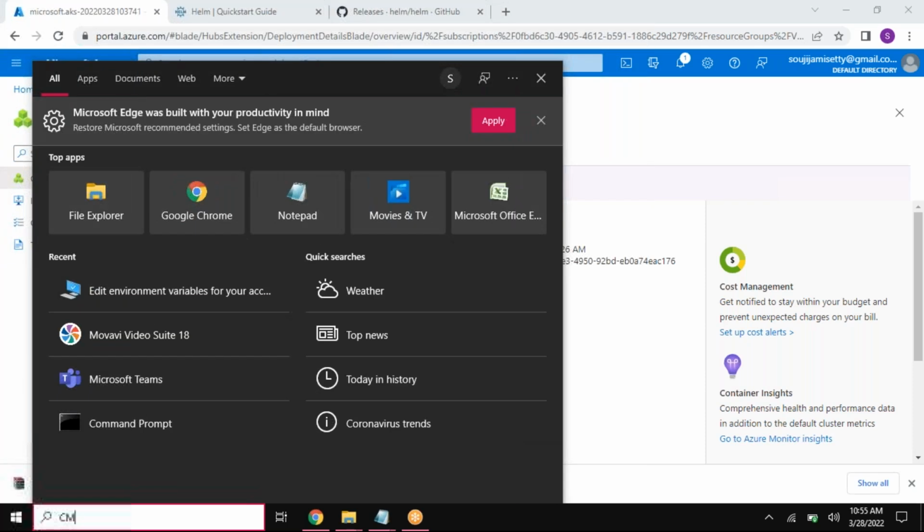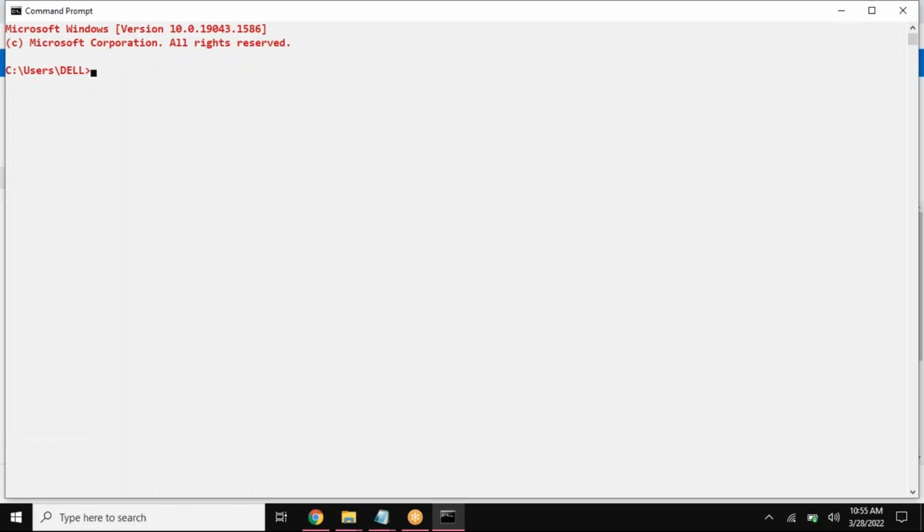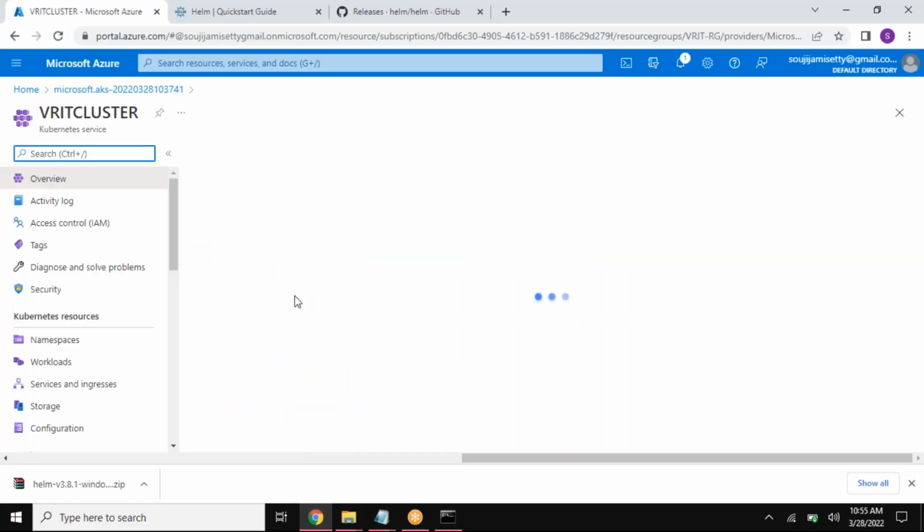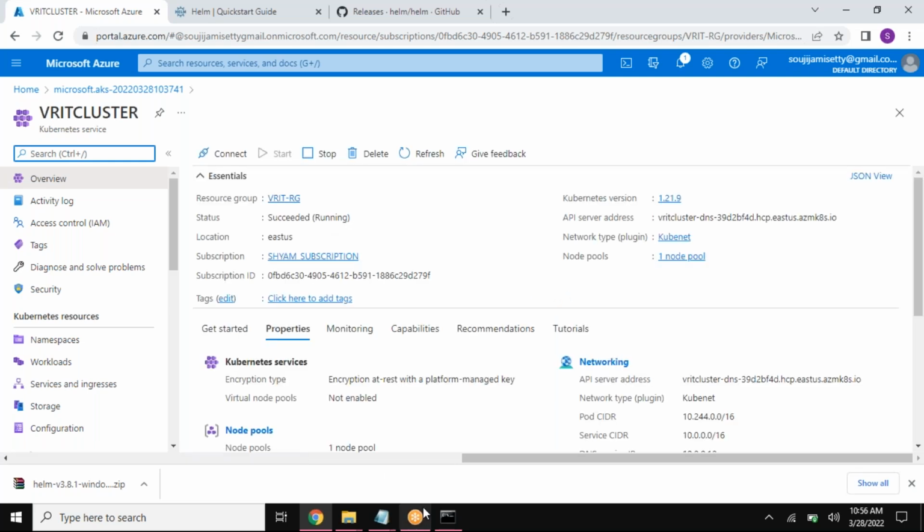So go to my command prompt, and I need to connect to my cluster first. What is the syntax for that? AKS get hyphen credentials hyphen resource group VRIT hyphen RG. Let me check. Yeah, VRIT hyphen RG, and the name.